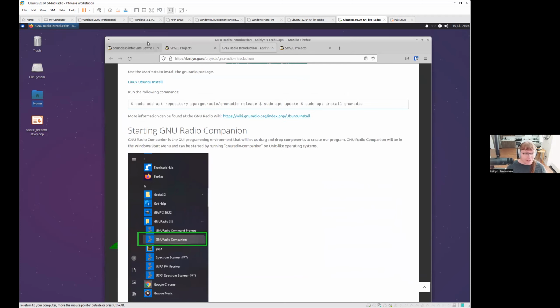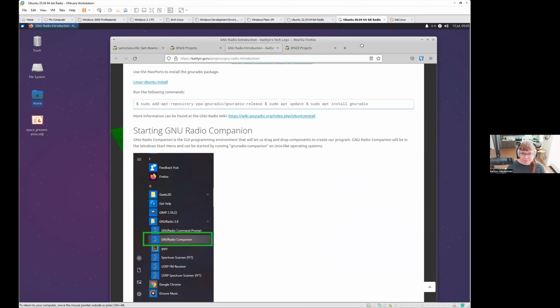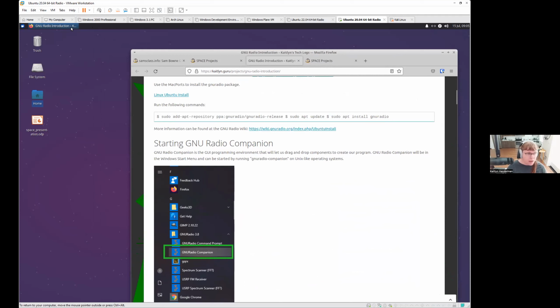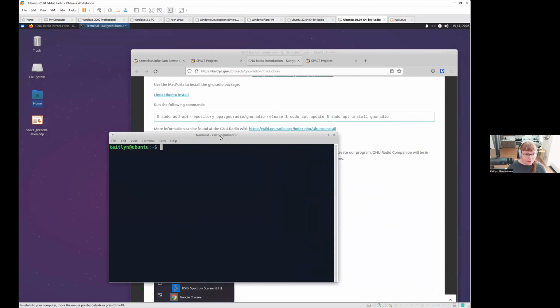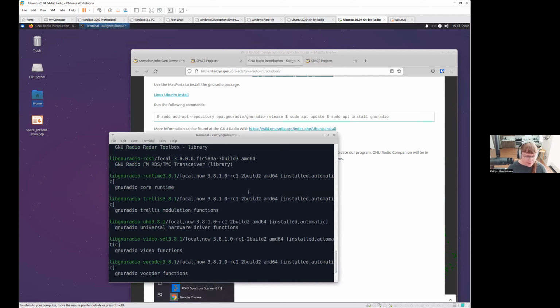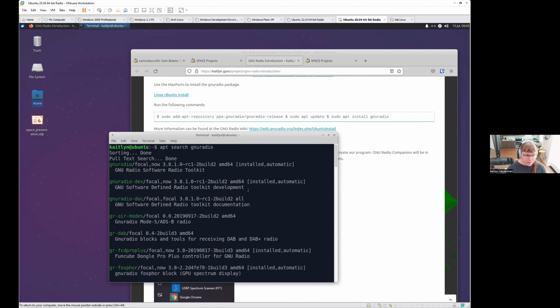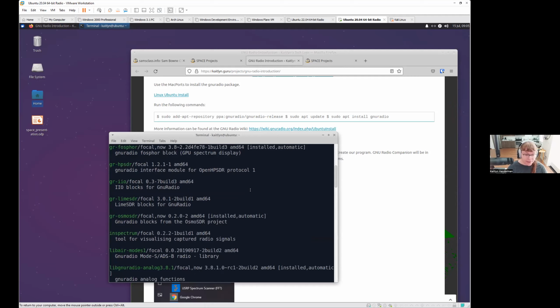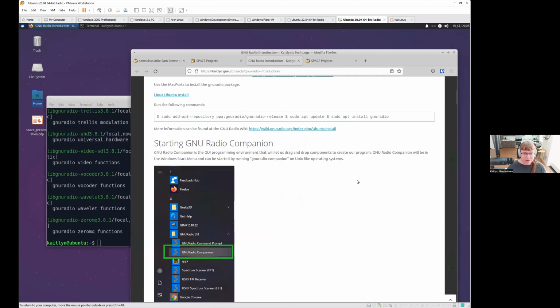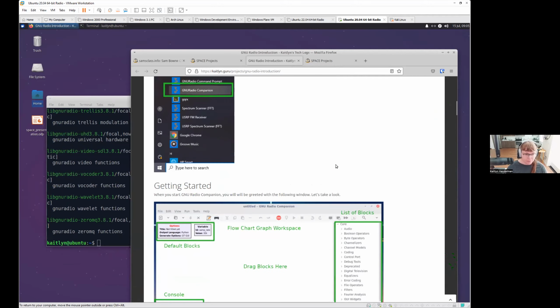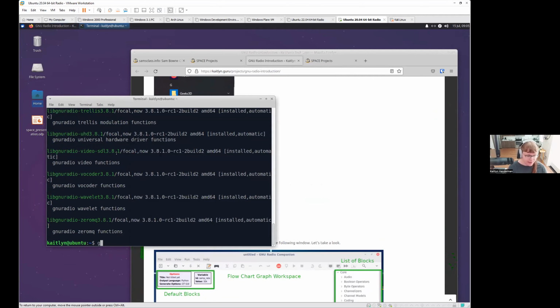So in Linux, we are going to install GNU Radio. I don't know if it's already installed. apt GNU Radio. Yes, so it's already installed. Perfect. So I already have GNU Radio installed in this version of Linux. So we're going to start GNU Radio Companion.